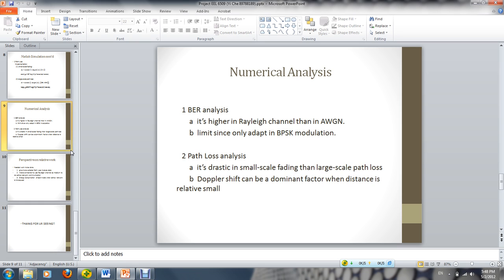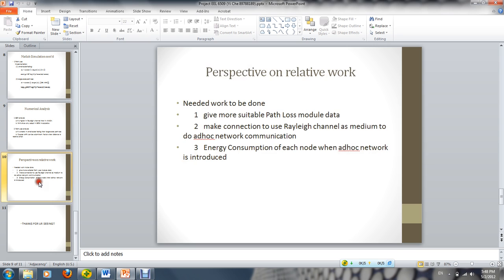And the next part is some numerical analysis. As mentioned before, I made the same statements in this part and drew a conclusion of my project. And the next part is the perspective on my future work.